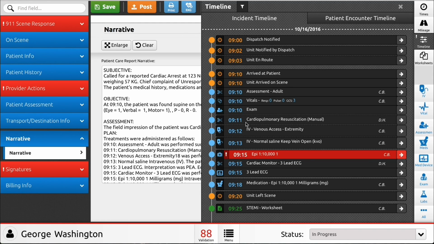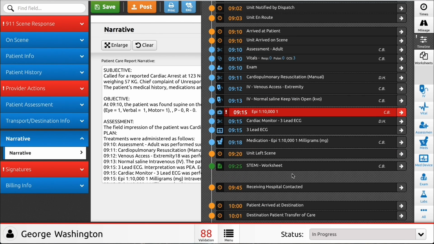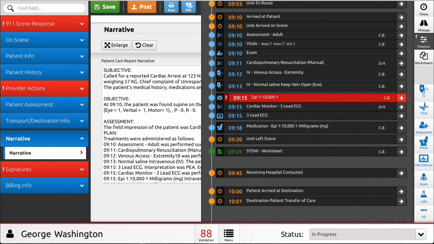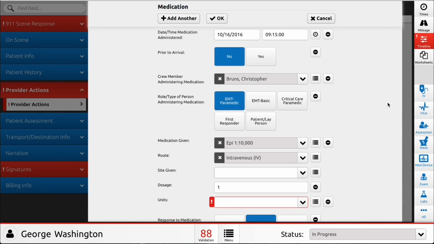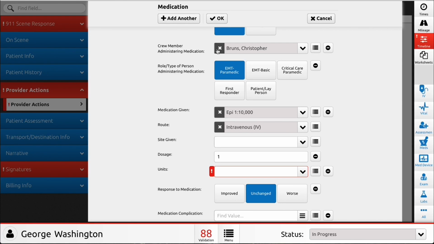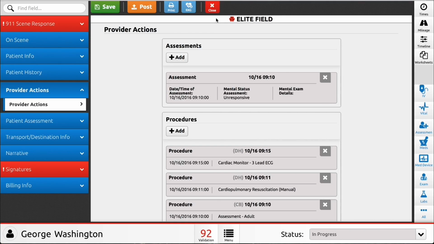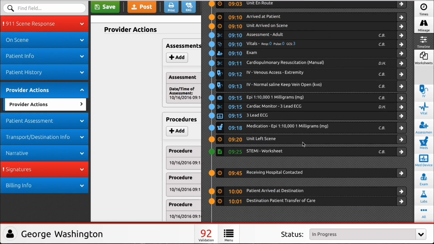The items within the timeline are color coordinated, with orange indicating a time entry, blue indicating a procedure, green indicates a worksheet has been entered, and anything that is highlighted in red indicates a validation error. You can click on the arrow box to the right of the validation error and it will take you directly to the field within the report. And as you can see, crew member Chris Bruns forgot to put in the units. And we changed it to milligrams. Strong word, Chris. When you click OK, you can see that the validation error goes away.